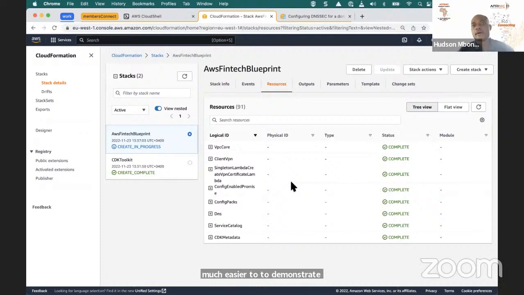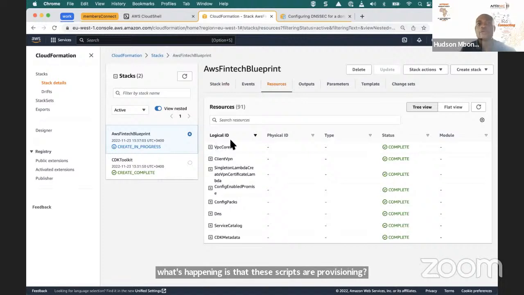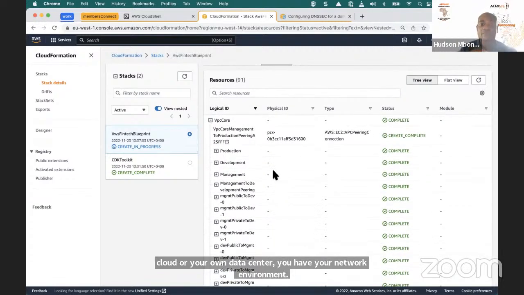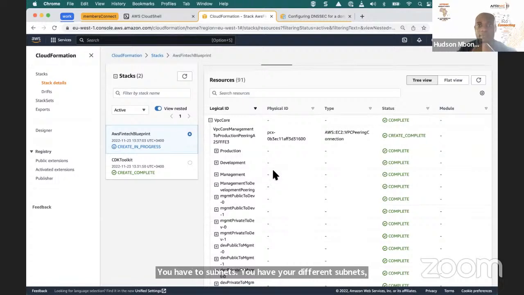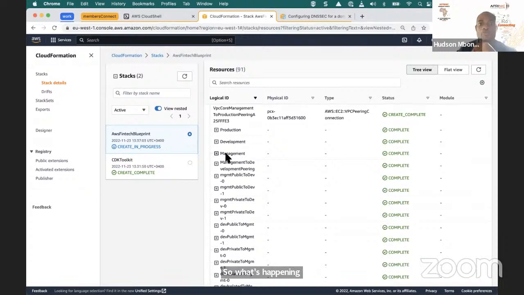Now, what's happening here is that these scripts are provisioning a virtual network environment. If you look at it from the perspective of a traditional private cloud or your own data center, you have your network environment, you have your subnets, different networks for different environments. So we are provisioning three different virtual networks: a production environment, a development environment, and a management environment. The idea is that if your engineers were to manage this infrastructure, they will have to be authenticated via VPN to the management environment and then be able to access both development and production. So this addresses the aspect of security in some way.